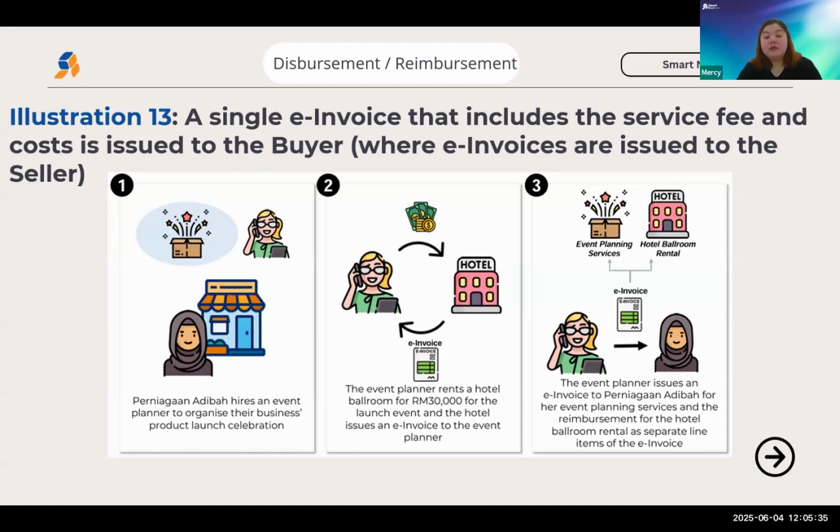Okay, what do you mean? Perniagaan Adiba hires an event planner to organize their business product launch celebration. The event planner rents a hotel ballroom for 30K for the launch event, and the hotel issues an e-invoice to the event planner. Then the event planner issues an e-invoice to Perniagaan Adiba for her event planning service, and the reimbursement for the hotel ballroom rental as a separate line item of the e-invoice.